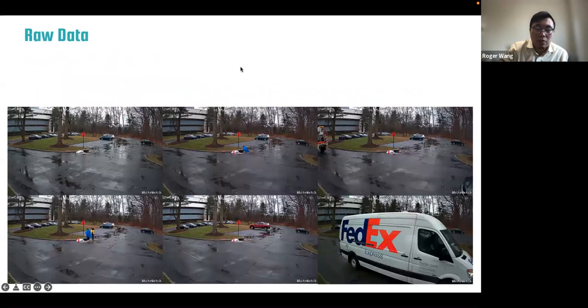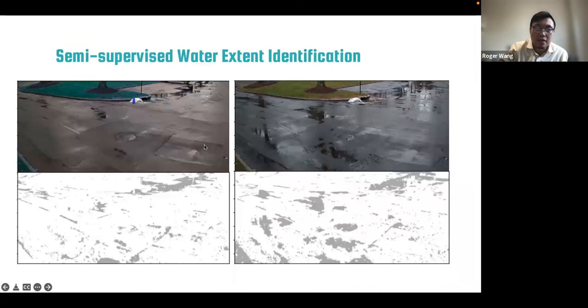Another example I would like to share with you is urban flooding. So you can see we use a camera to capture the water accumulation in a parking lot. And due to the lighting and the background change, you can see that it's very challenging to estimate the flooding extent change over time. We developed a semi-supervised water extent identification algorithm, and we can reliably identify the boundary of the flooding water ponds there.